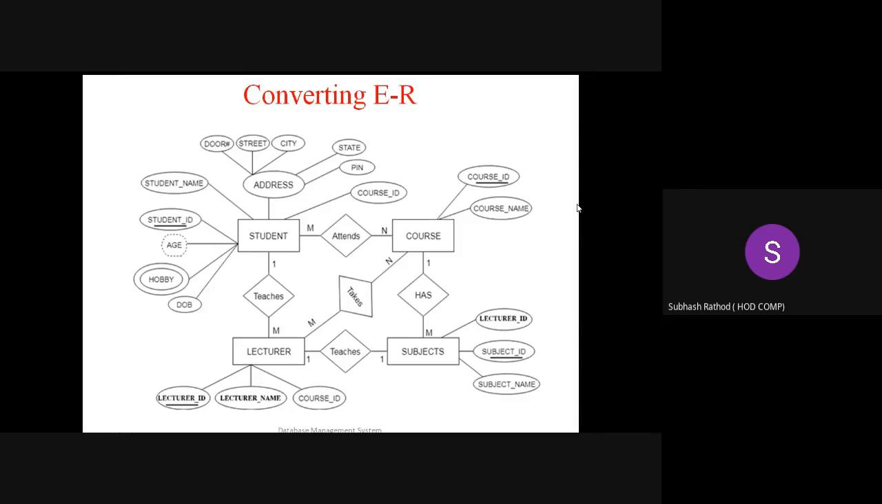And now it is the turn to convert this ER diagram into the table, and it is a very important step of the implementation. Hope you have done this ER diagram on pen and paper. You have to upload this ER diagram into the assignment.